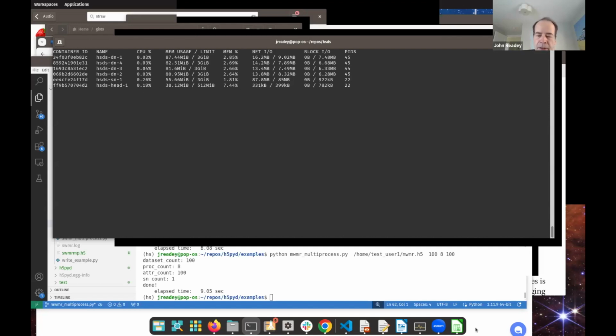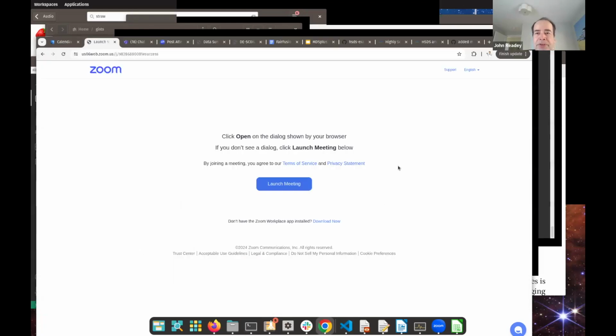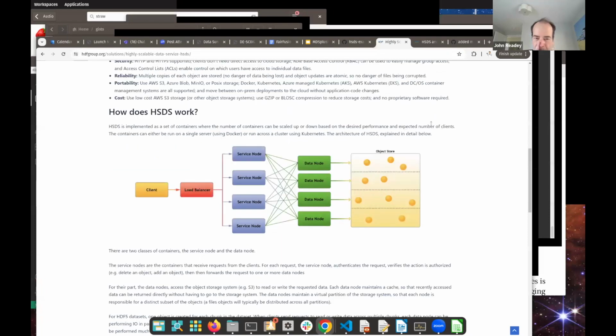Okay, and it might be a good time to show our diagram of the HSDS, where we have 4 SN containers and 4 DN containers talking to the object store, right? By default, when you run HSDS in Docker on your desktop, you only get 1 SN container. But you can have options to run any number of data node containers, any number of service node containers. So let's do something to make it more like this actual diagram.